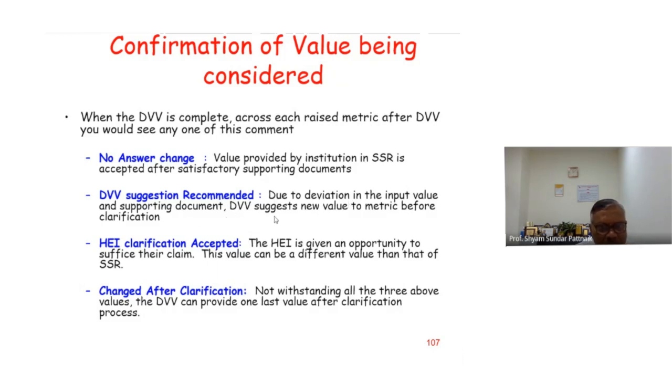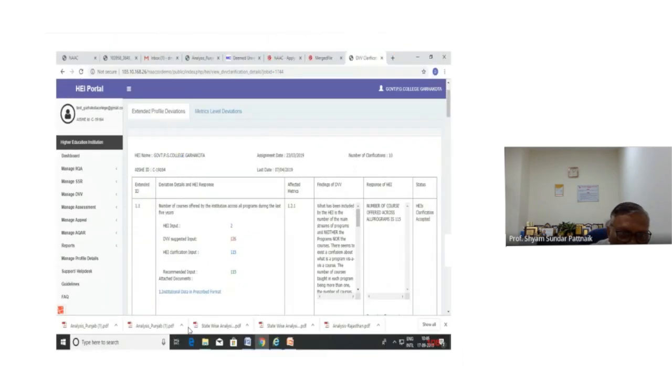DBB suggested new values to the matrix before clarifications. HEI clarification accepted, and the change after clarification is adopted. So those are the different stages. If there is a matrix level deviation, it will be projected like this, and there will be a finding of the DBB report, and you will be given an option to put your response, and finally the status will be reflected in front of you that you have given the data.